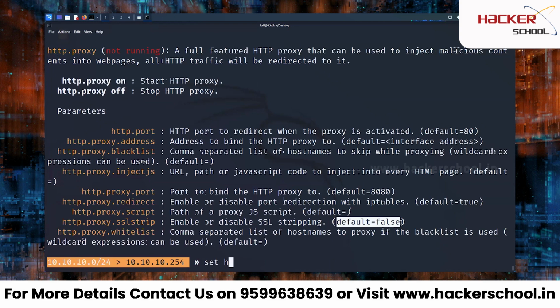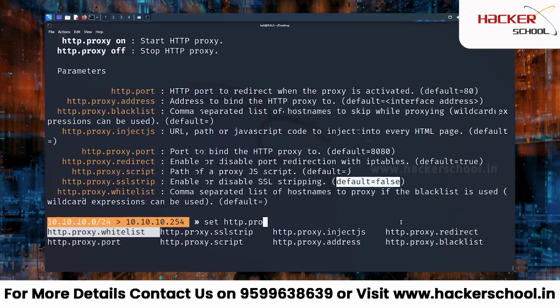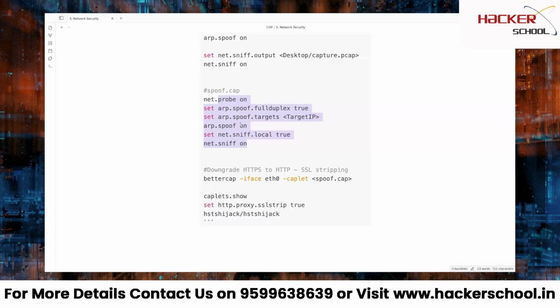Set http.proxy.sslstrip to true. Set http.proxy.sslstrip is equal to true. All other commands that we executed previously are same. One more thing that we are executing now is this HTTP proxy SSL strip.